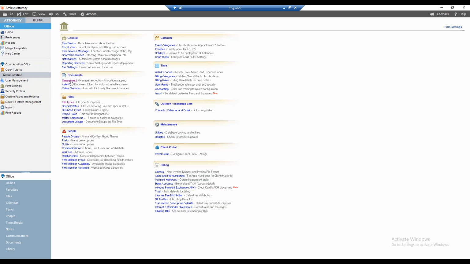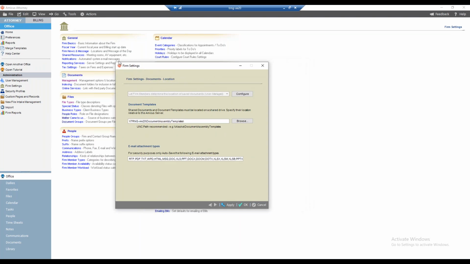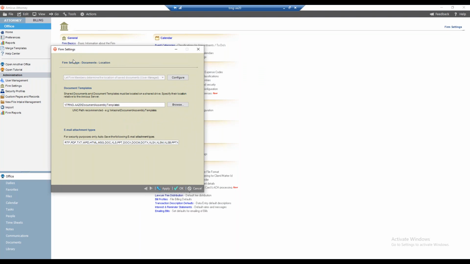So I'm going to click on this very quickly here. And as you can all see, I'm now being presented with the Firm Settings Documents Location dialog. Do note there's the document assembly templates path right there. This path must be a UNC path, not a mapped drive. As you can see, mine is indeed a UNC path. It's two slashes, the server name of my Amicus Attorney application server, in this case the same machine I am on right now, which is trng-aa20 / document assembly templates.